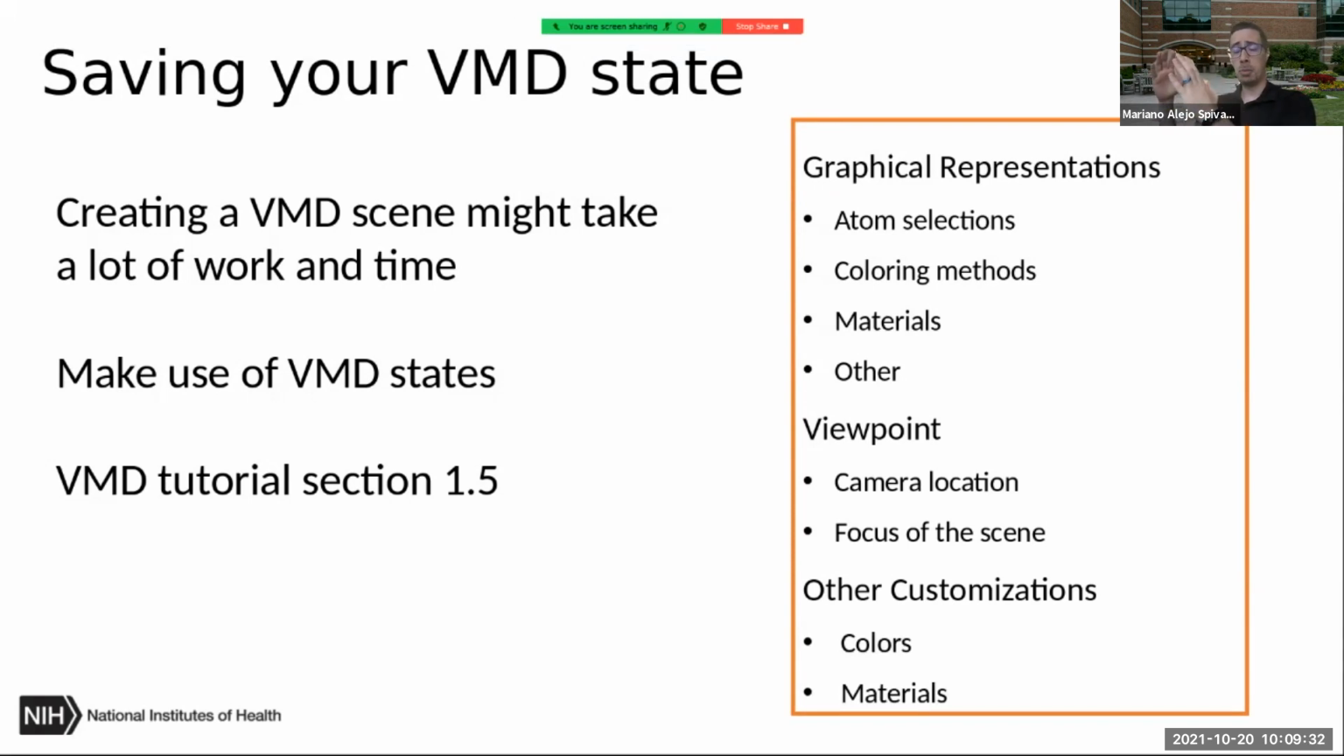So you spend a lot of time maybe creating your perfect scene, and you need to know that you can save that into a VMD state, and then make use of that so that you can load that VMD state afterwards, when you close VMD, or if you're on a different computer, for example, so that you don't lose all that time. I know this may sound trivial, but I think it's super important. And I recommend you go, if you haven't, to the VMD tutorial section 1.5, which is a single page, and it's very, very straightforward. You can learn how to do this.